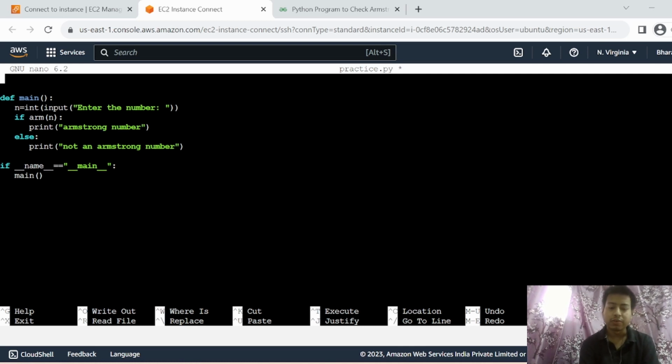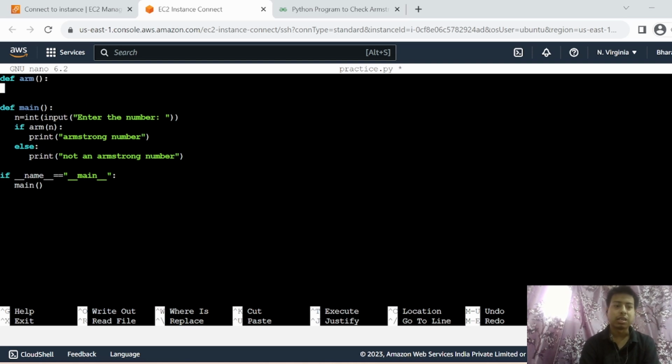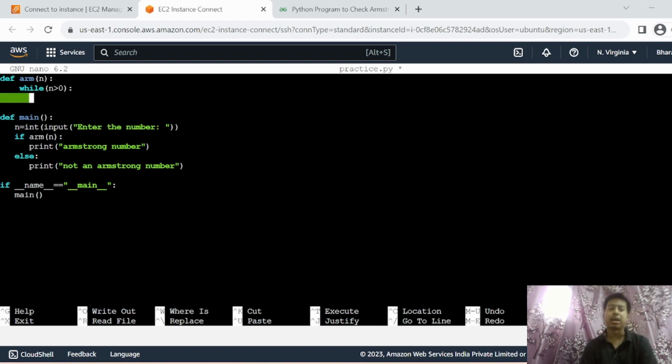Now we will define the arm function. We will say def arm, and start a while loop. We will take n as a parameter. Then we will say while n is greater than 0, do this operation till n is greater than 0.